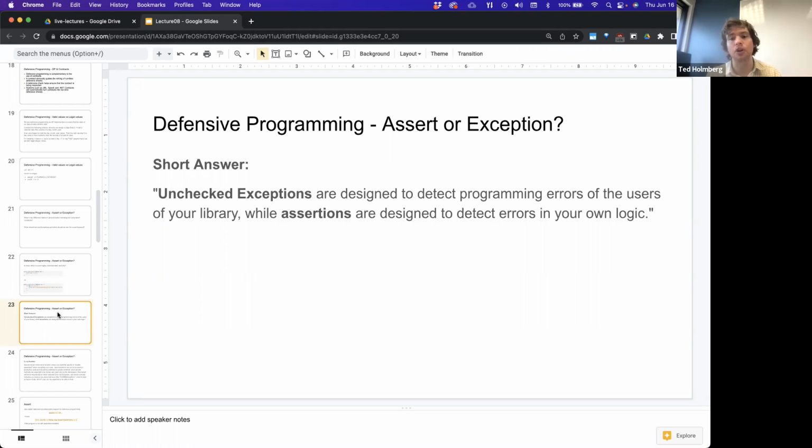Whereas exceptions are intended to be used after you've deployed your API, after you've started sharing your code, so that other users will get an exception if a precondition is violated.